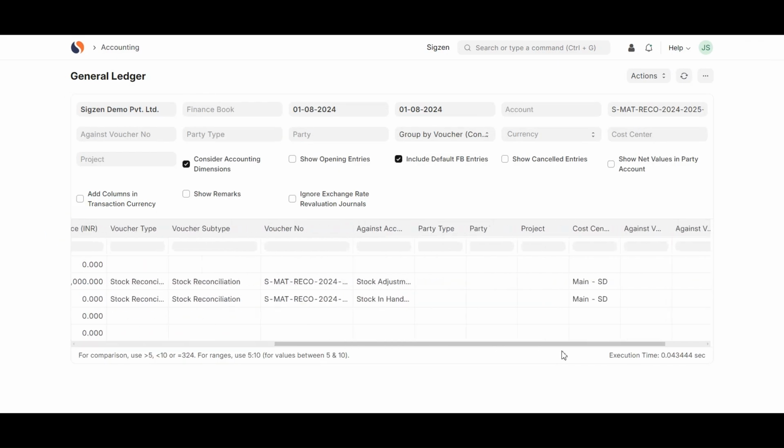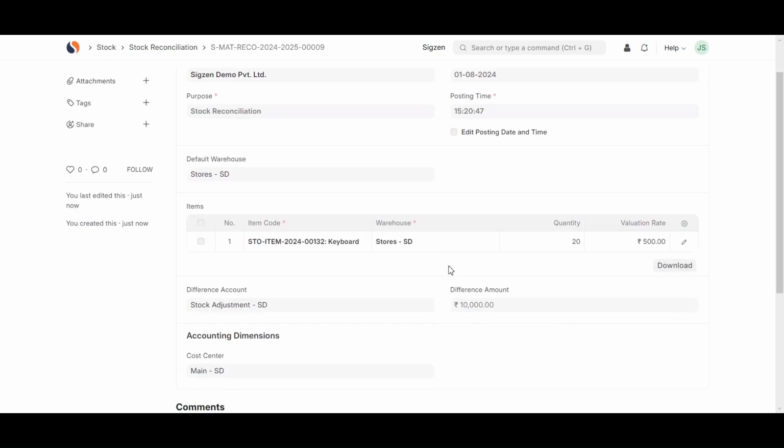Congratulations, you have completed the opening stock balance and reconciliation.